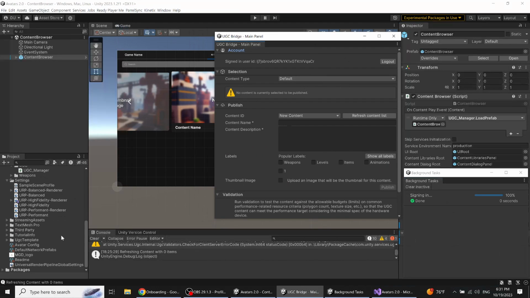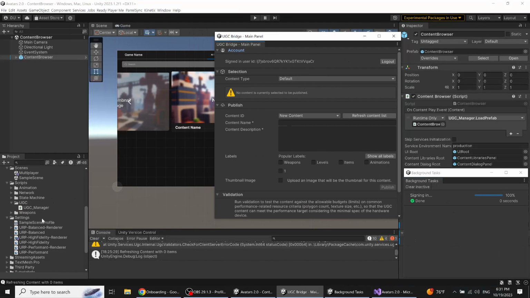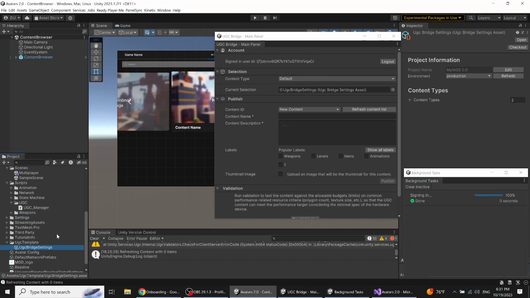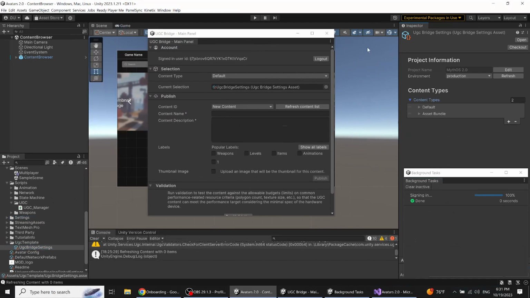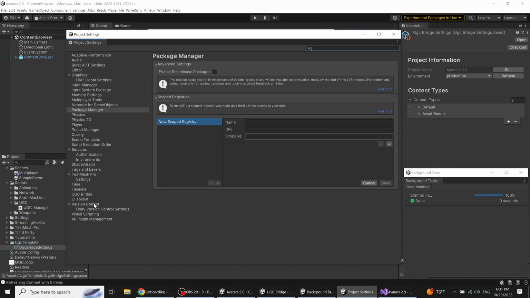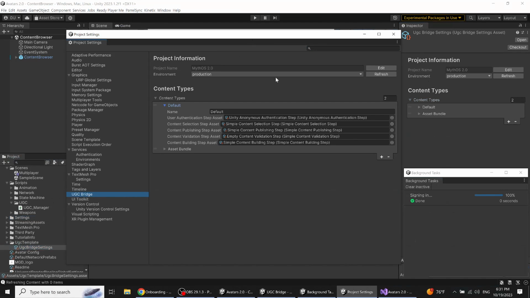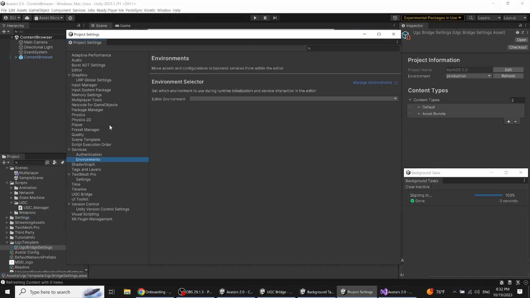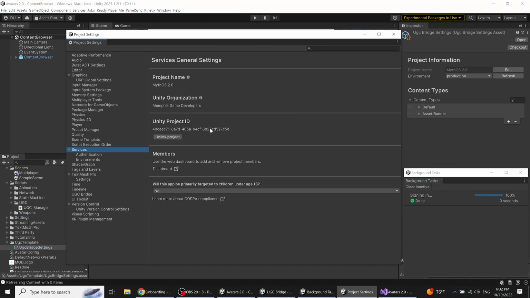When you install the bridge in settings, you'll see this UGC template, and in here you'll have a scriptable object of settings. Here you'll have your project name and the environment. I think you need to set that in project settings, under UGC bridge. You actually don't have to change that. There is a services section. Oh yeah, you'll need to set these up as well. You'll also need to make sure that you link your project here.